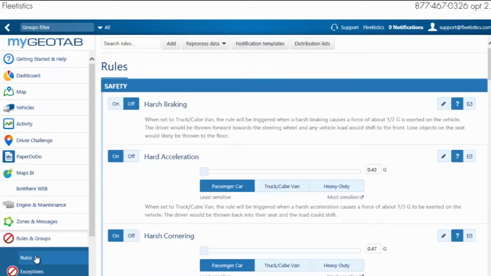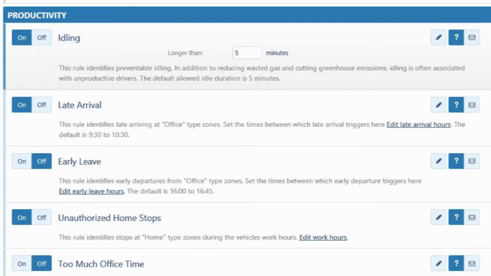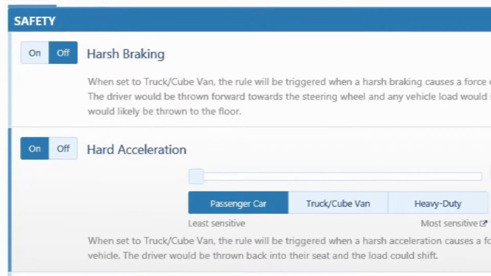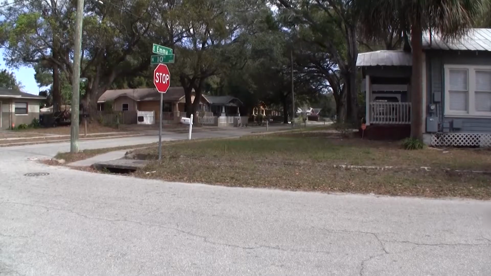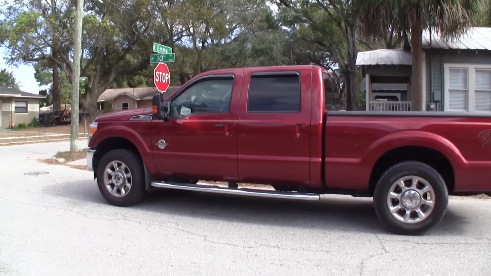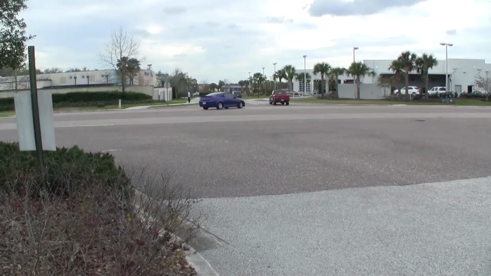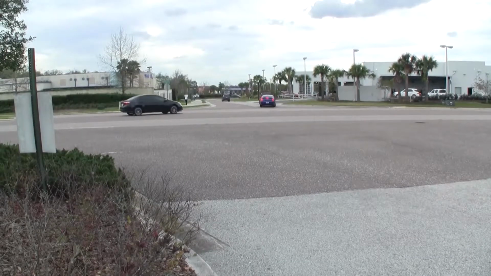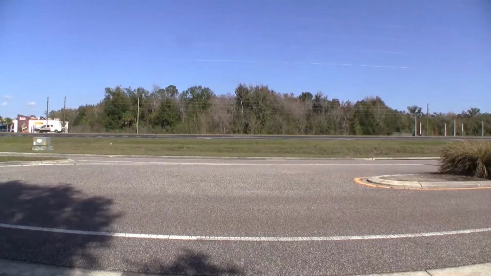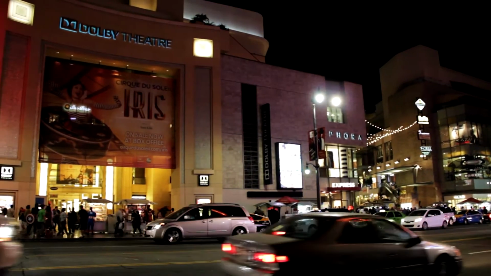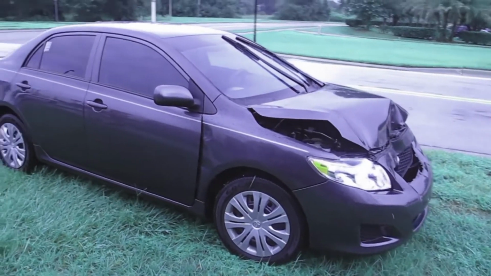Standard rules are separated into 4 categories: Safety, Productivity, Fleet, and Advanced. The rules in the Safety category include harsh braking, hard acceleration, harsh cornering, speeding, seatbelt usage, after-hours usage, and possible accident.